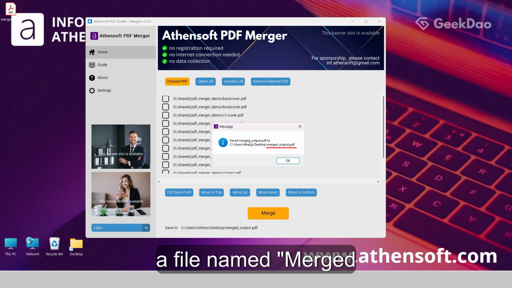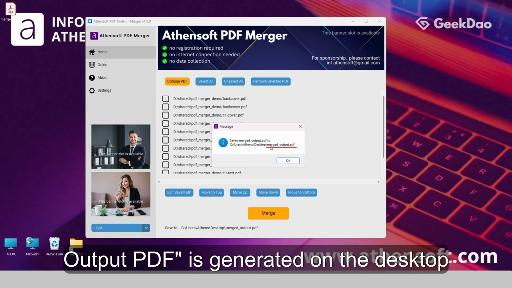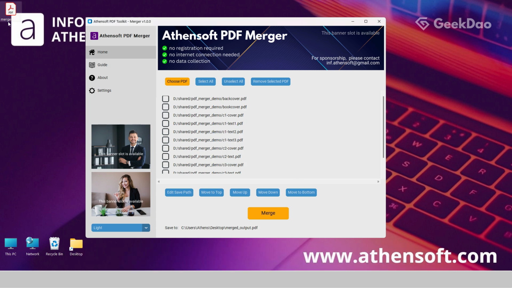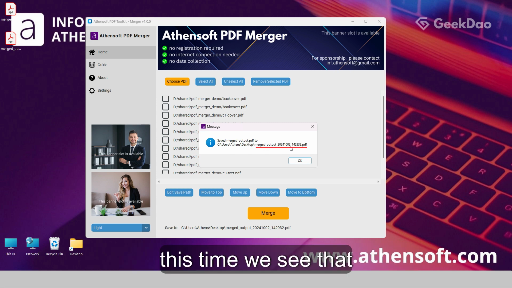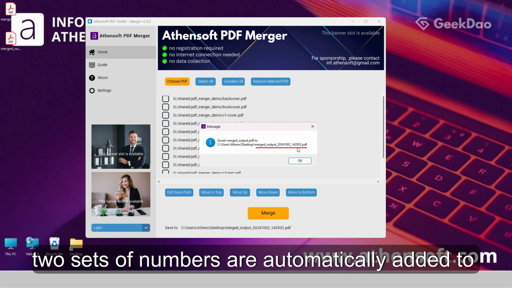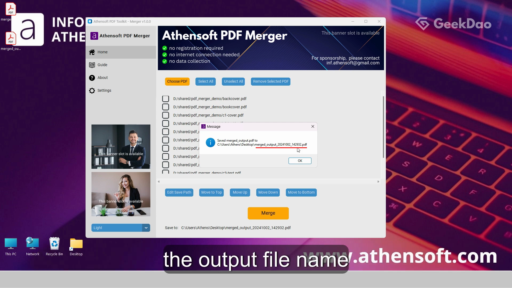A file named merged_output.pdf is generated on the desktop. Next, we click the Merge button again. This time, we see that two sets of numbers are automatically added to the output file name.